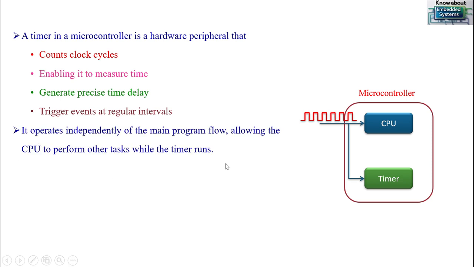It is an independent circuit. It does not involve the CPU operation. Dedicated registers, dedicated circuitry and dedicated functionalities are available, and with the help of those registers, we have to configure it and get the output. Okay, so this is the basic definition of your timer.